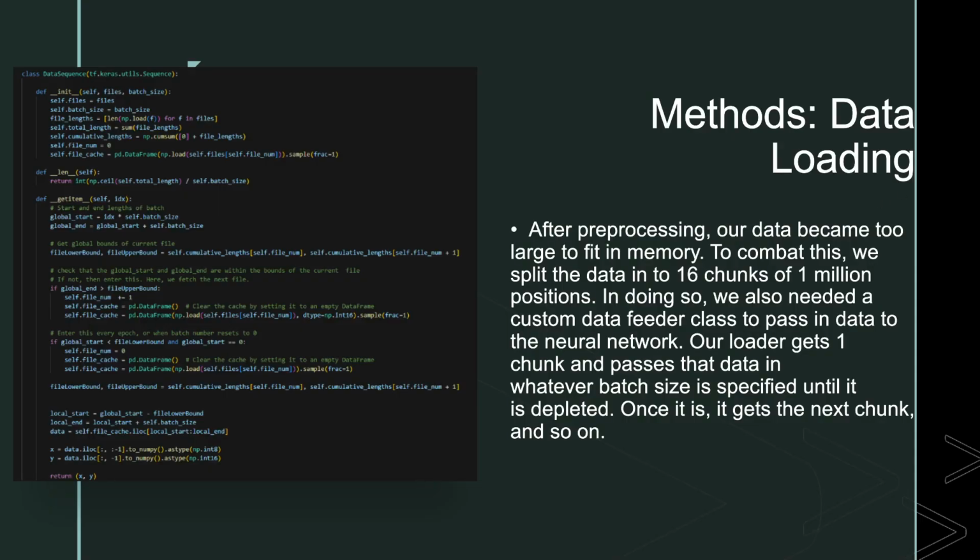So in order to load our large data set into the bot for training, we created a custom data sequence class which loads the data from the file in batches and trains on that, so you don't have to load the entire file into memory. And this ended up splitting the data into 16 chunks so that they were manageable to load.